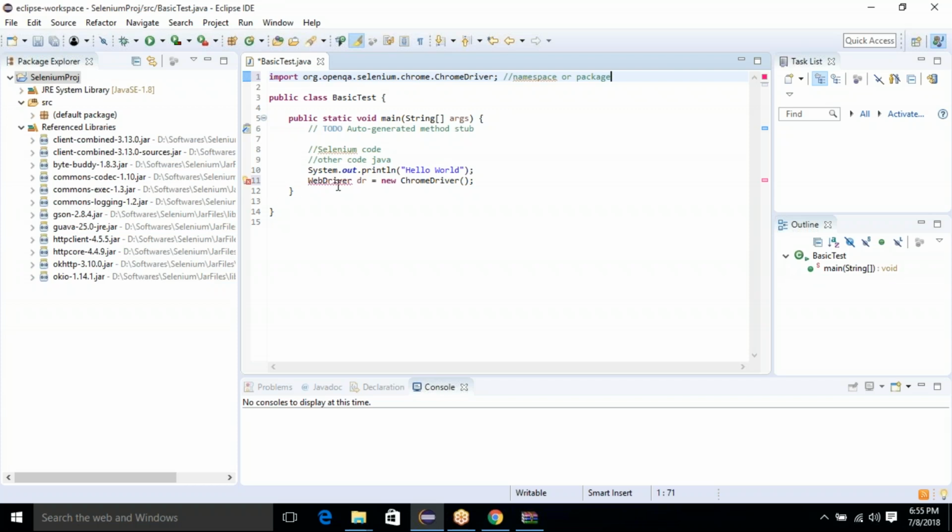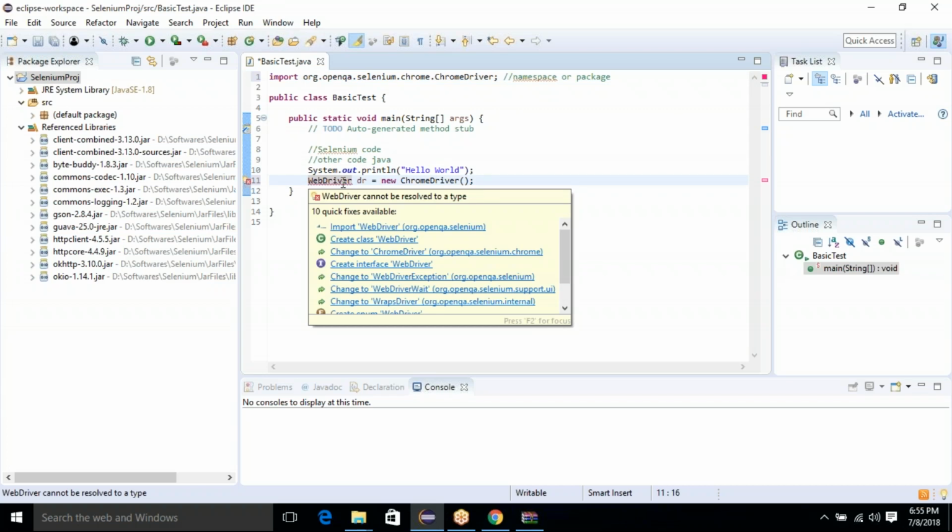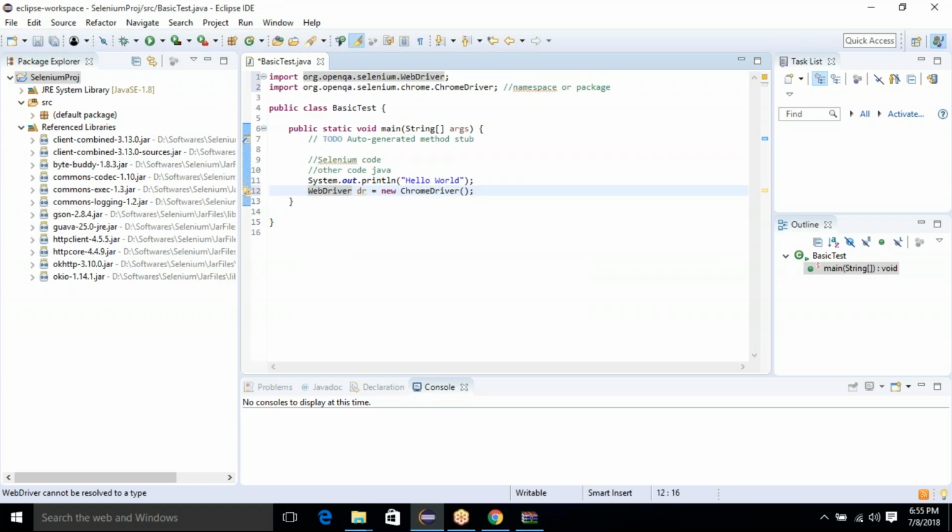In the same way, you see that WebDriver is also not recognized by this application. For that, we need to refer to org.openqa.selenium.WebDriver. Now you see these two errors get fixed by importing these two packages, and these two packages are only available once we have the reference of the Selenium libraries.